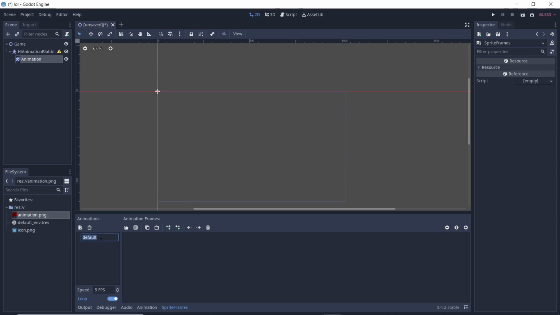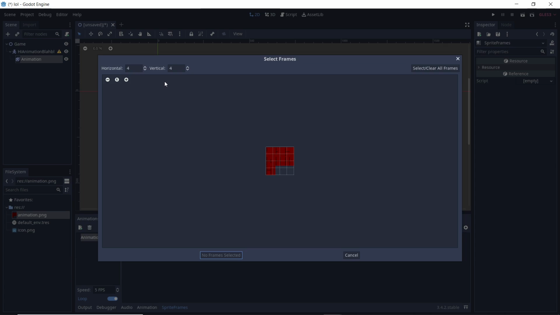Then here you can name your animation whatever you want. You will need the name later. Then you click this very epic waffle icon here. Select your animation and change the aspect ratios or whatever you call it.